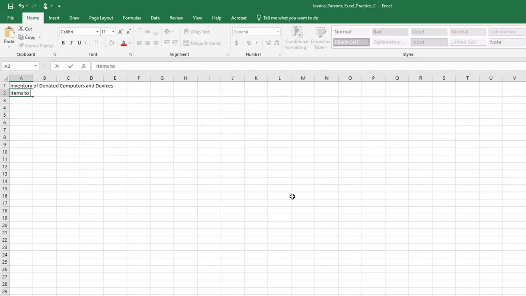Type Items to be refurbished in cell A2. In cell B3, type Quantity and press Tab. The word quantity is a label. Labels are used to describe and identify data in a spreadsheet. Type Retail Price and press Tab.